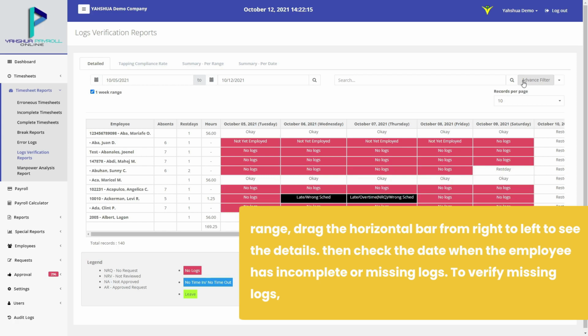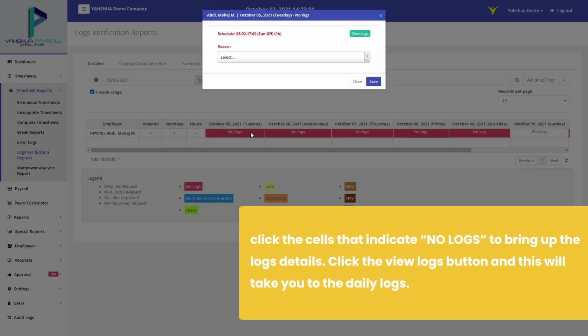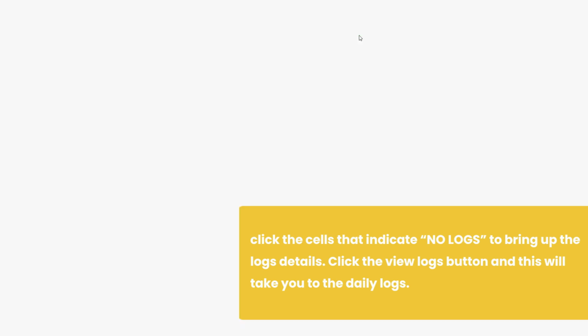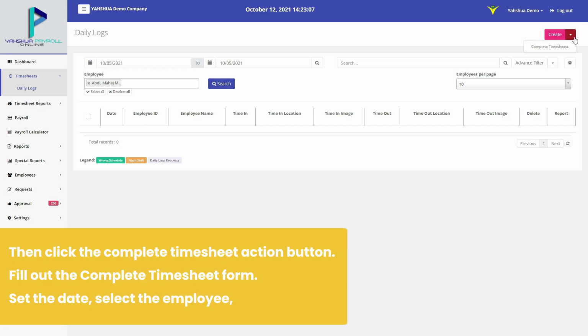To verify missing logs, click the cells that indicate No Logs to bring up the logs details. Click the View Logs button, and this will take you to the daily logs. If you wish to complete employee logs upon verification that he or she is present, click the Action button beside the Create button. Then, click the Complete Timesheet Action button.